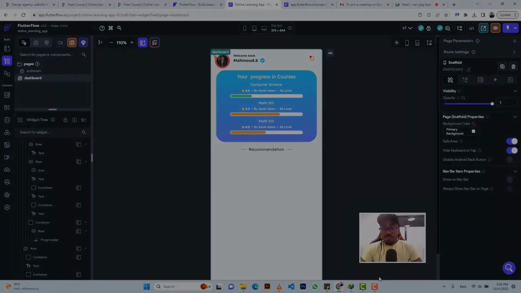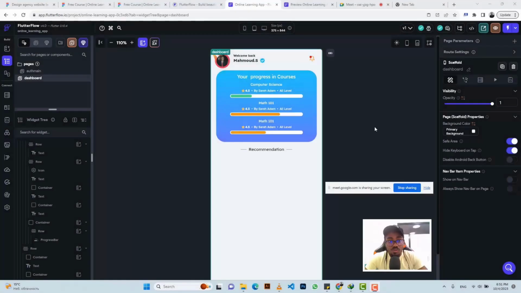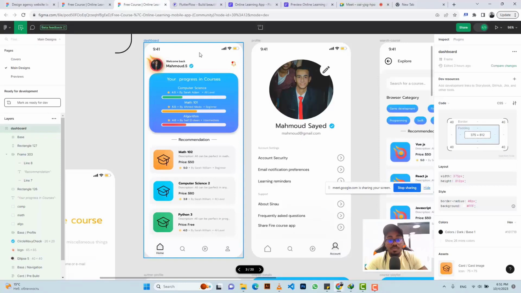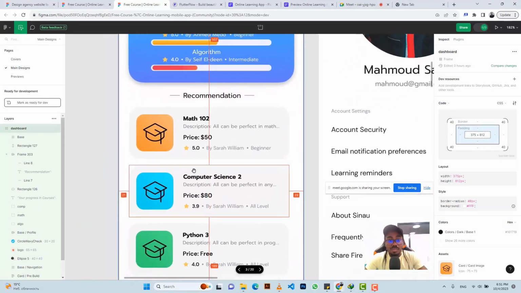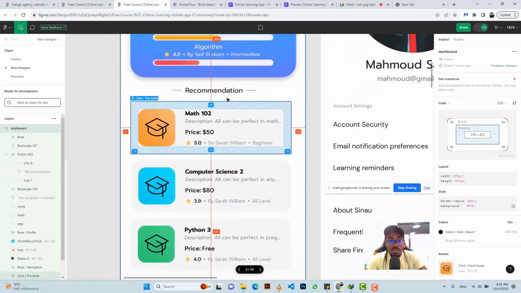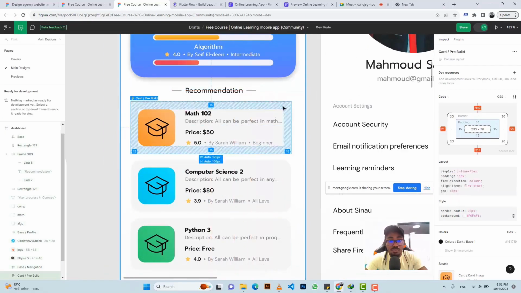See you soon. Hello guys, welcome to part 3 of our course. In this particular series we're going to just continue from where we stopped, and we have been working on the dashboard for our online learning mobile application. So we stopped at this point, and this is where we continue. This is how the dashboard looks, and we're just going to continue building from here.